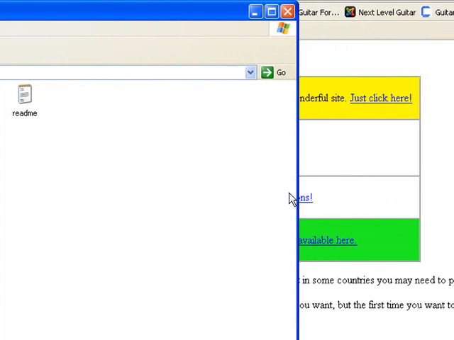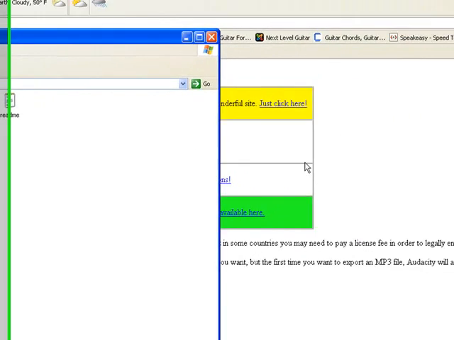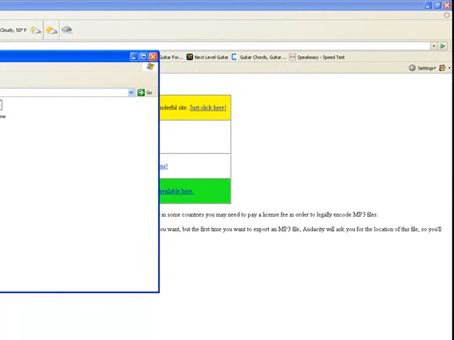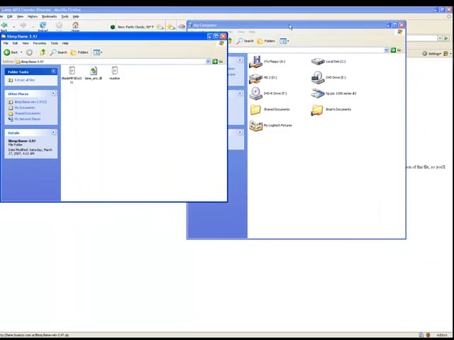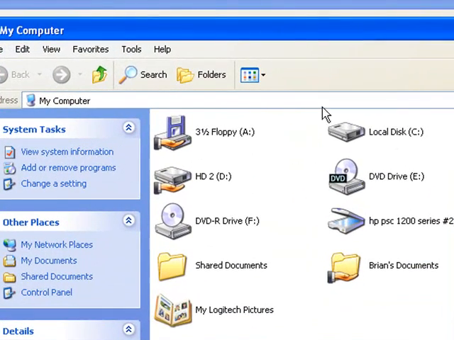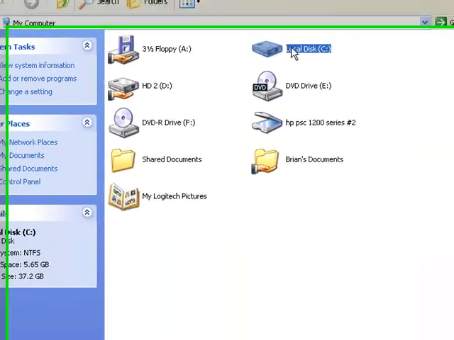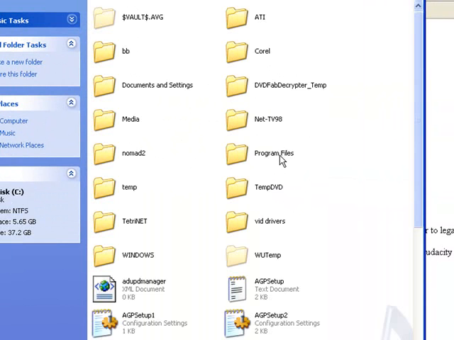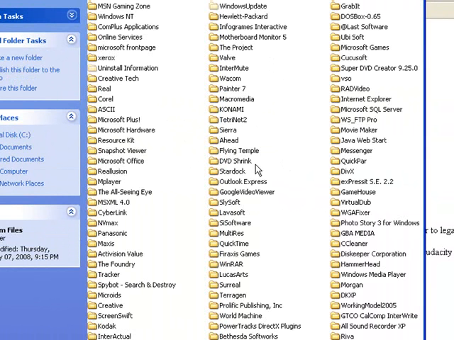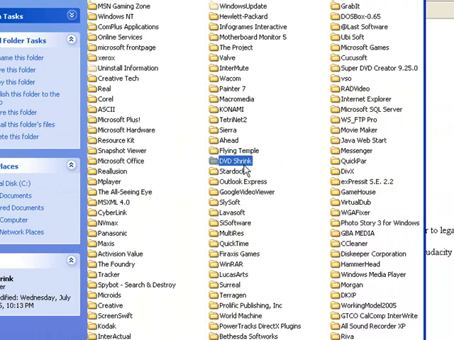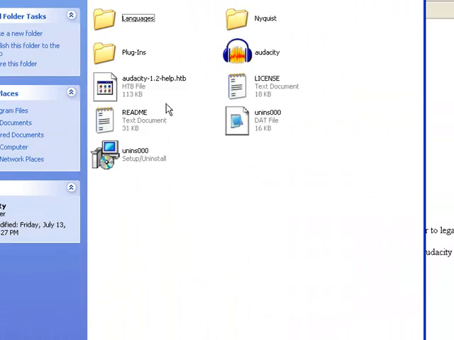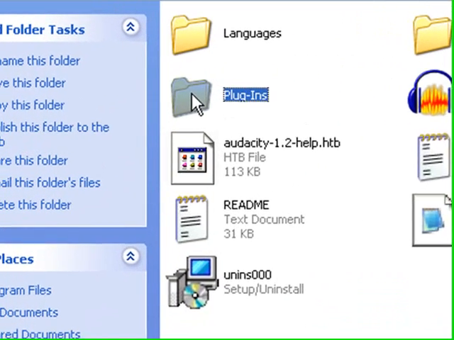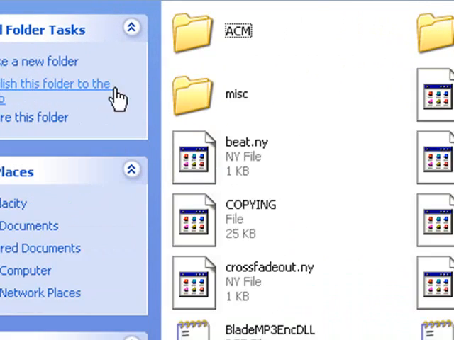The best place to put it, in my opinion, is straight in the Audacity folder. If you don't know how to get to your Audacity folder, this is how you do it. You would pull up My Computer, and then you're going to go to C Drive, and then you're going to go to Program Files. This, of course, is if you've installed it in the default directory. Then you're going to find the folder called Audacity, and you're going to open it up. And then there's a folder called Plugins. That's where I'm going to put it if I were doing it.